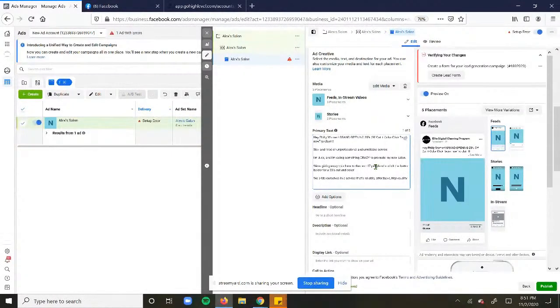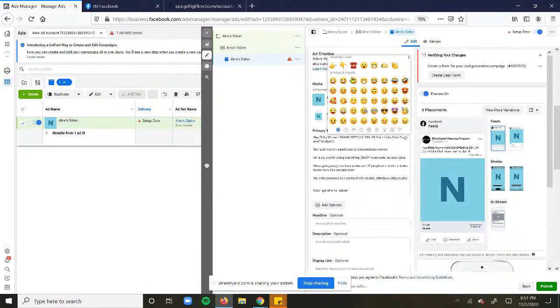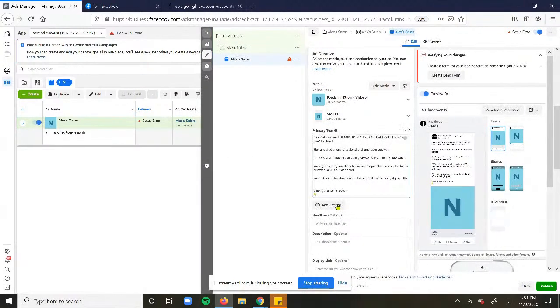And then after this, you're just going to say, click get offer to redeem. You can always add some emojis to that. So, just maybe like a down arrow or something like that.